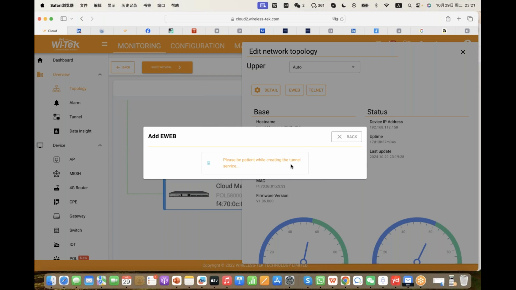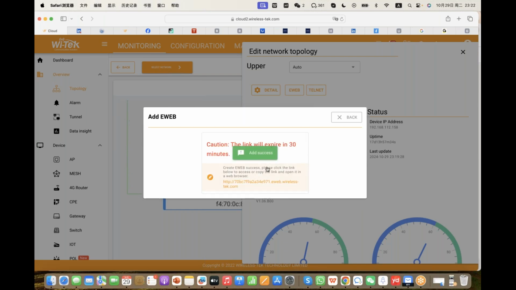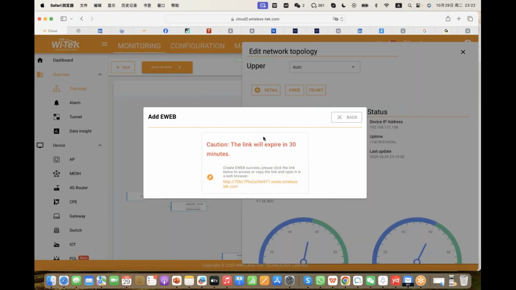So it's easy for you to remotely access the device for maintenance or for setting the software like this. Here, maybe my internet is slow, so usually it will create a link like this in a few seconds. You can see it created this link. When I create this link, this link only works for 30 minutes. After 30 minutes, this link will not work.